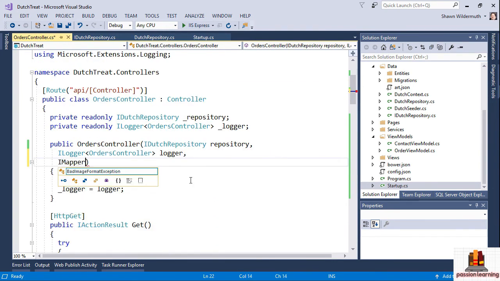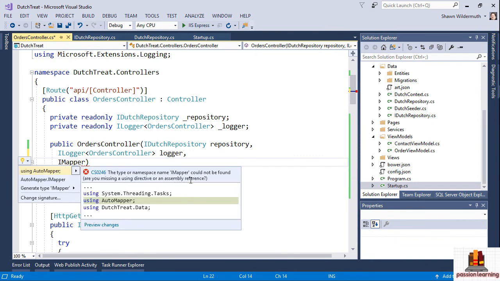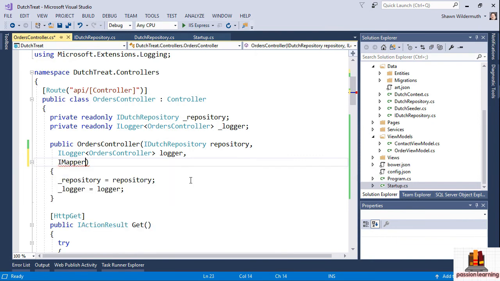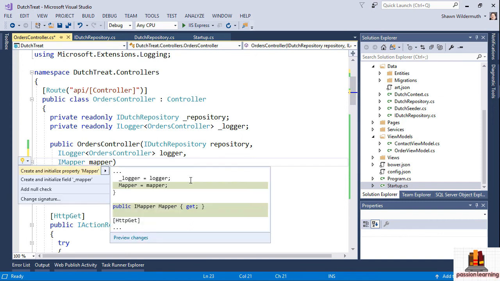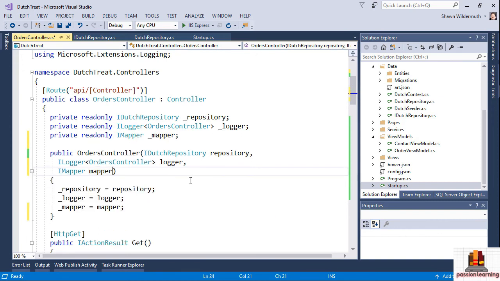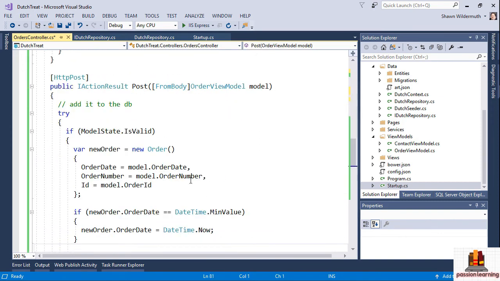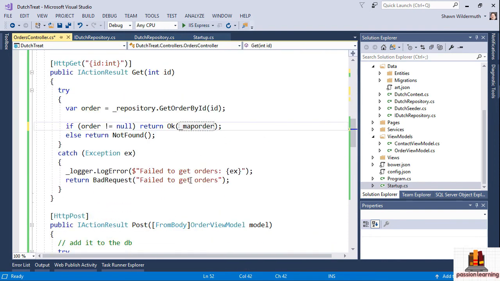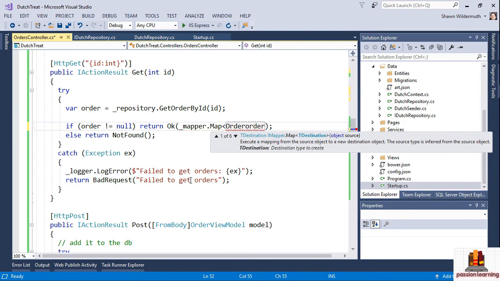So now that we have AutoMapper, let's go back to our controller and let's inject a third service that we need, and that's going to be called IMapper. And we can add the AutoMapper using statement and just call it mapper and then create a field for it, just like we've done with everything else. So what we'd like to do is use the mapper.Map to map from an order to an order view model.